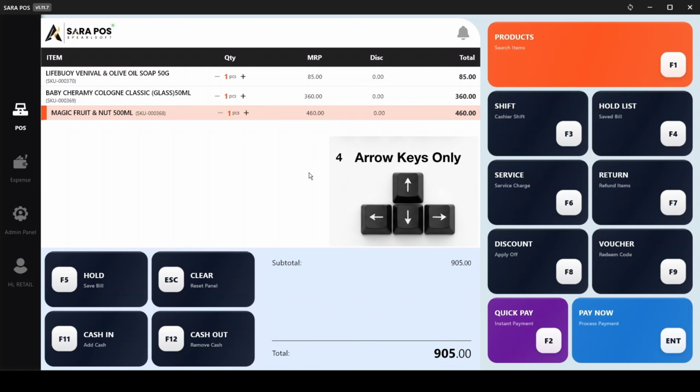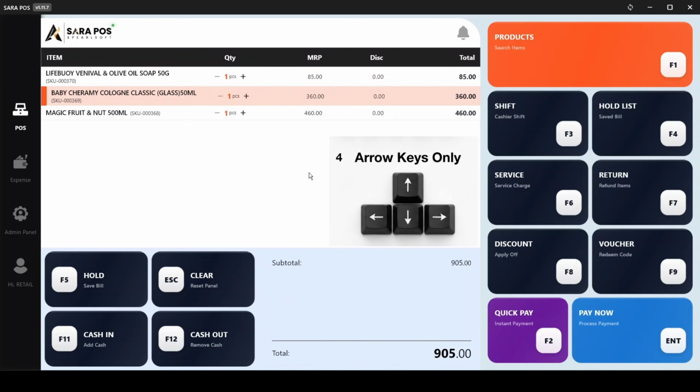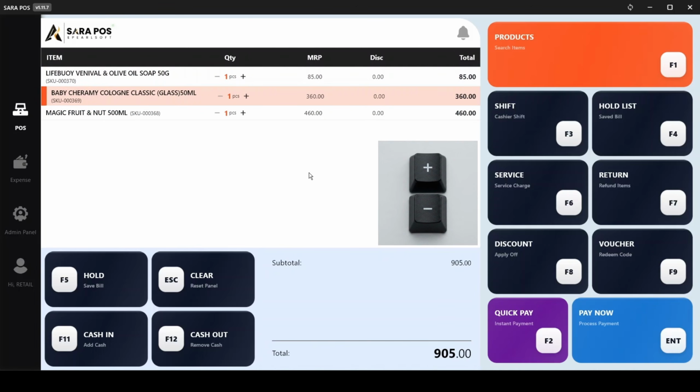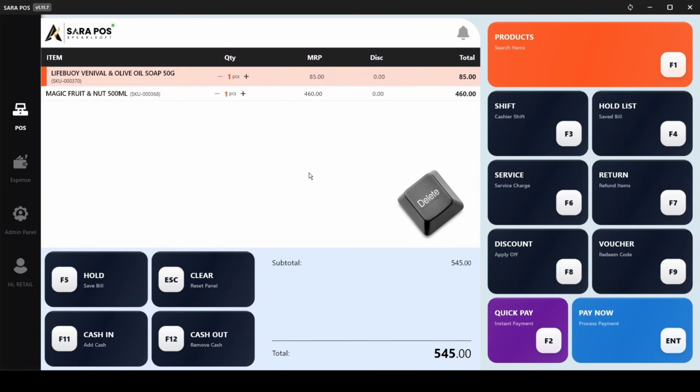Notice that I haven't used the mouse at all. You can navigate through the billing cart entirely with the arrow keys on your keyboard. If you want to increase the quantity of the selected item, simply press the plus key. Each press increases the quantity by 1. To decrease the quantity, press the minus key. If you no longer need a particular item, simply select it and press the delete key to remove it from the bill.